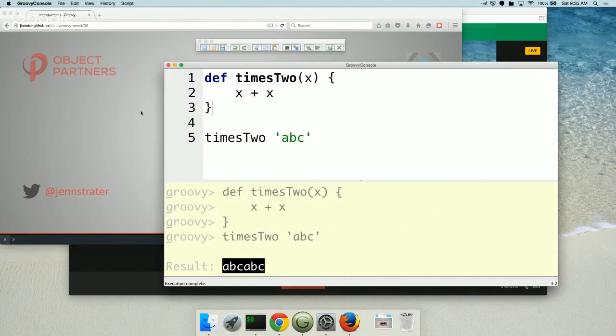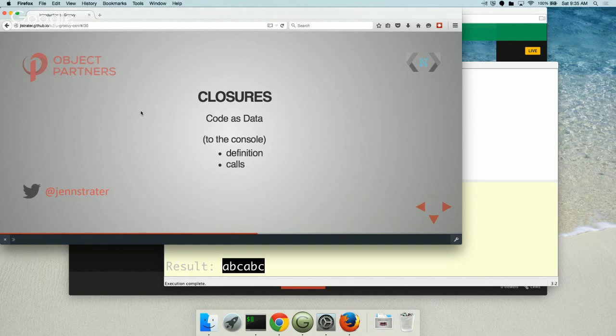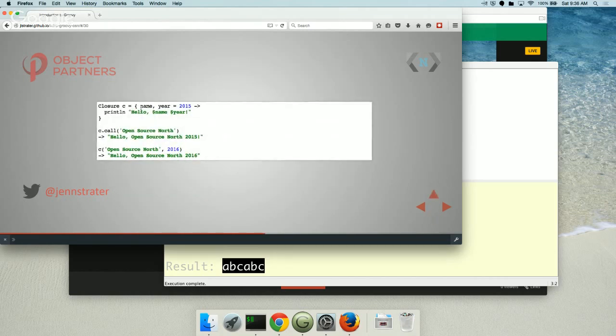So one of the things that we get into next is closures. Closures are a concept kind of like, they're not exactly anonymous functions. They're not exactly code as data. They're not like lambdas in Java 8. They're very unique in how Groovy handles them. So let's take a look at what I mean.